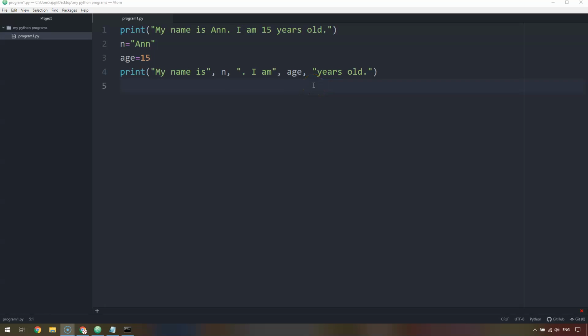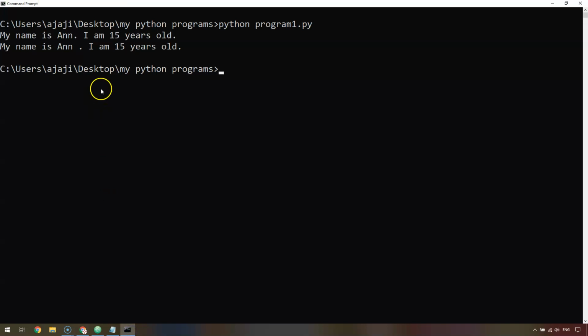In the previous lectures, you have seen how to display an output to a user in the scripting mode by using the print function. Now you are going to learn something similar to a print function, but before that, have a look at the program that you have written earlier. In this program, I was displaying like my name is Anne and I am 15-year-old. And later I modified this same program by using two variables n and age to hold the name and age. And this was the output that you have seen when you execute the program.